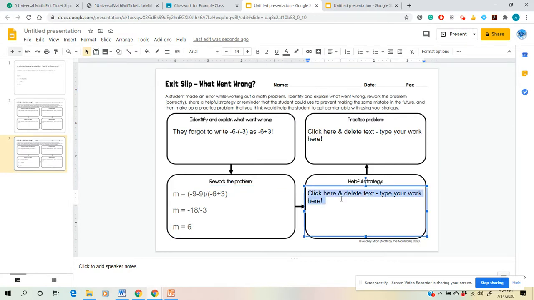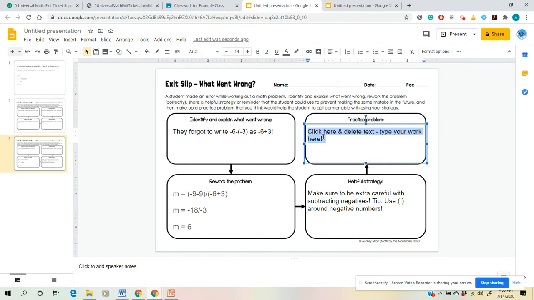What could they put? Something to the effect of, make sure to be extra careful with subtracting negatives. Use parentheses around negative numbers, right? For whatever reason, when students use parentheses, it makes it a lot easier to recognize that there should have been 2 minuses. Then the last thing is, click here, delete the text. They're going to create a practice problem that should help a student practice that double negative mistake.